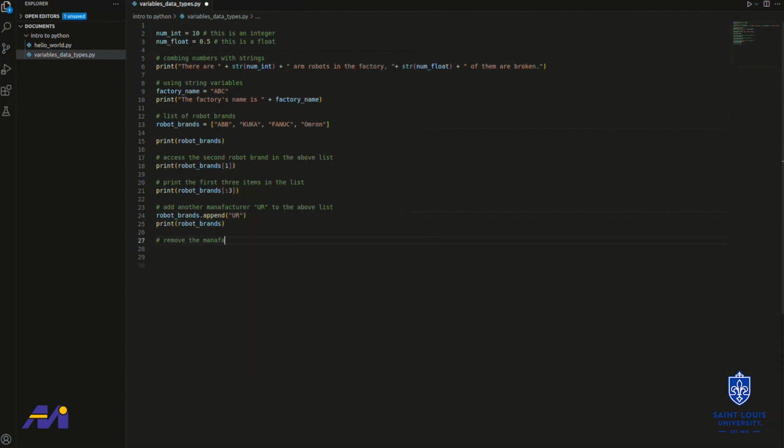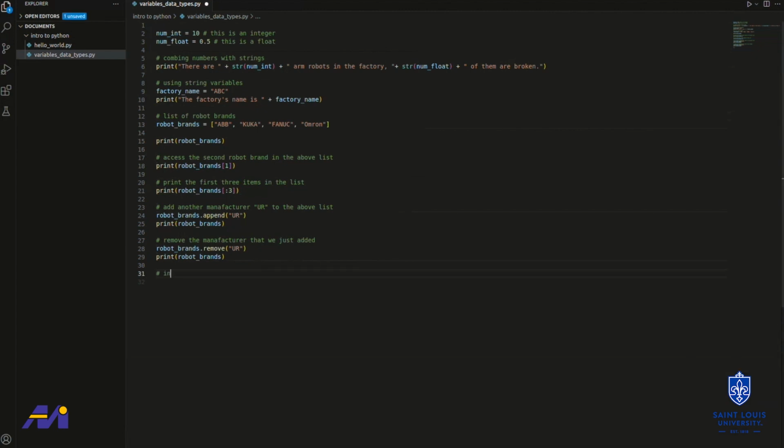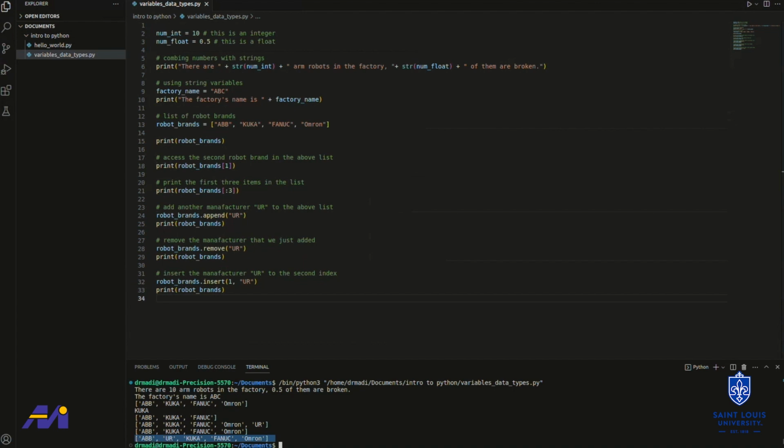You can remove items from a list using the remove method. For example, this code will remove the manufacturer that we just added. So it will remove the Universal Robots manufacturer from the robot brands list. You can pass the index where you want to insert another item using the insert function. For example, if I want to add Universal Robots manufacturer to the second index of the robot brands list, I would write robot brands.insert, and then I will pass the index of the second manufacturer, which is 1, and then the manufacturer that I want to insert in that index.